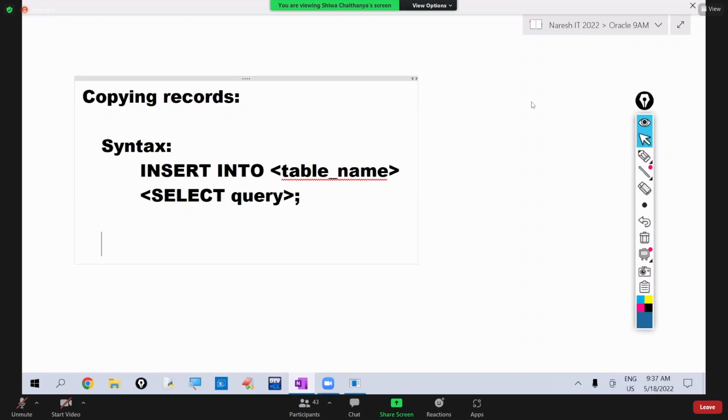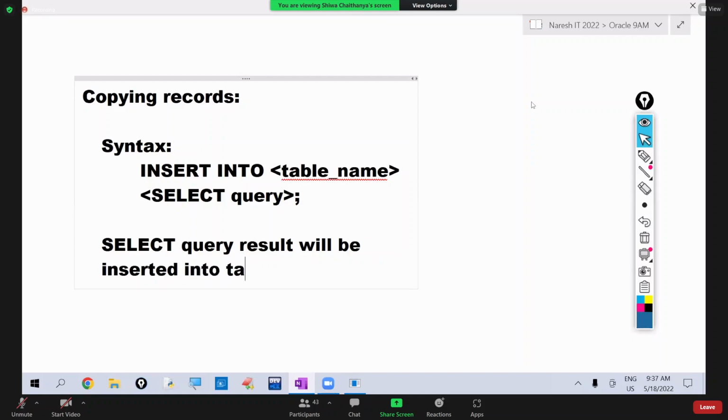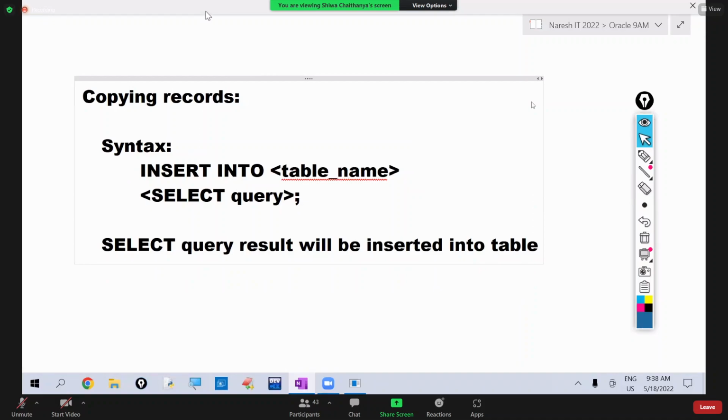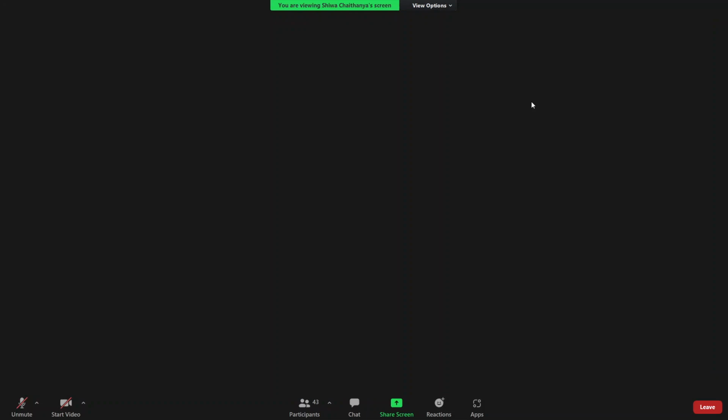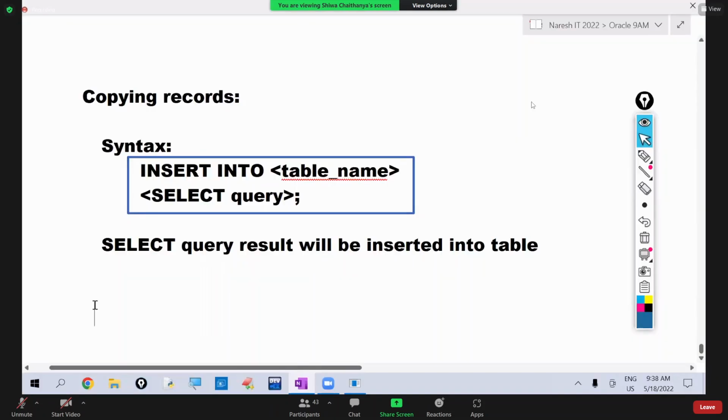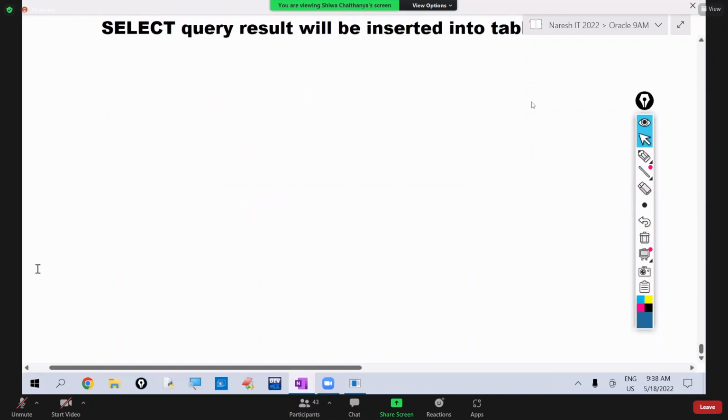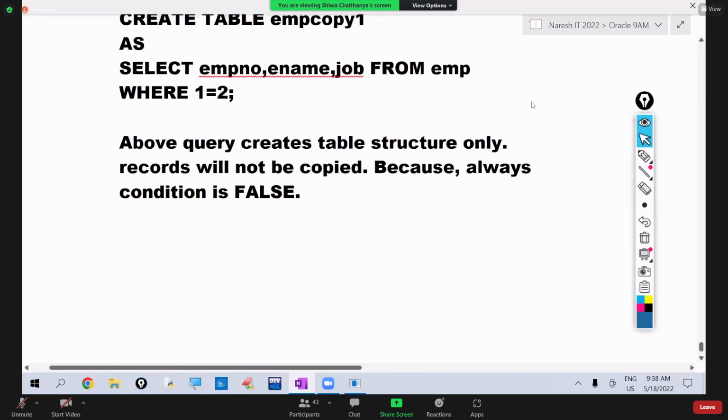So the select query result will be inserted into the table. That's it. If we follow this syntax, the select query result will be inserted into the table. For example, here the EMP table is there. This is the EMP table.